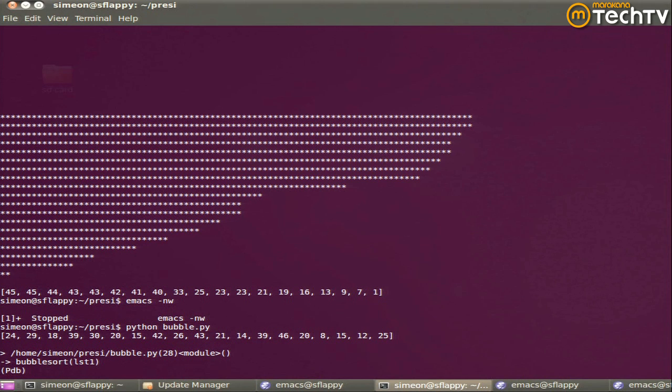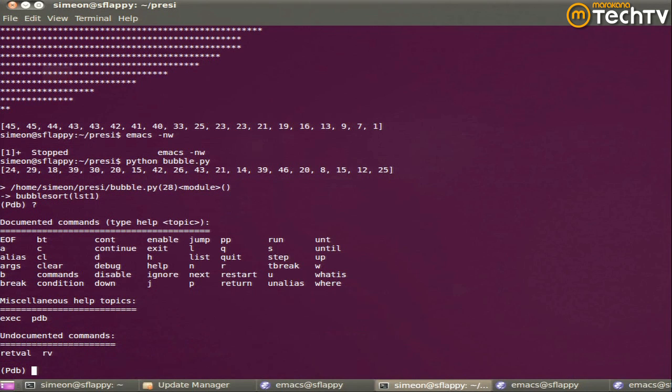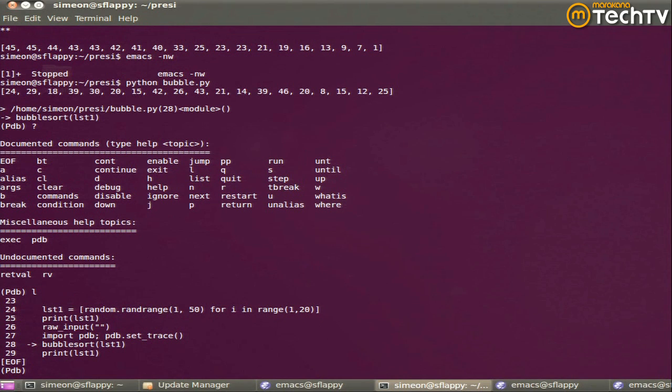You can see that instead of having a typical Python console, it says PDB in parentheses. If I don't remember the list of commands, I can always type question mark or help to see all the commands. But let's try a few out. L, or list, shows my current execution point. You can see there's a little arrow beside line 28, and I'm about to call a function called bubble sort.